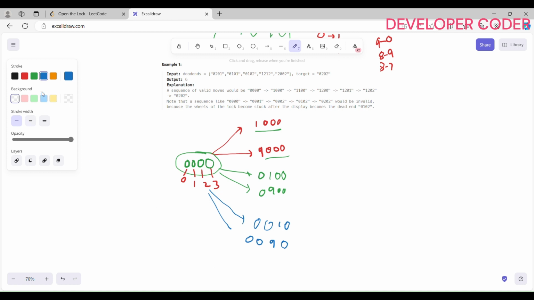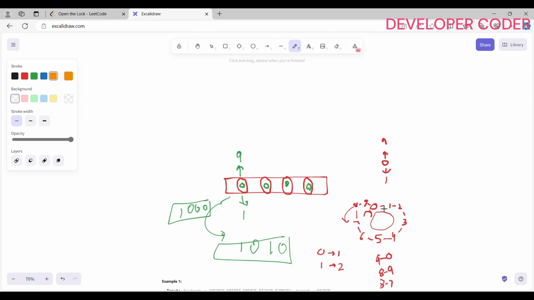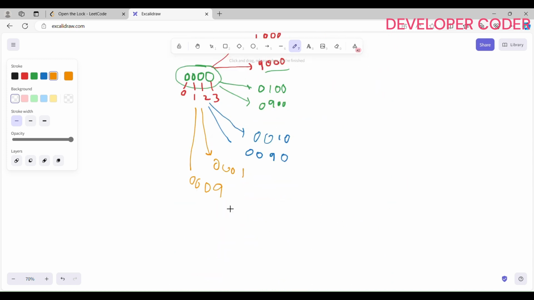If I modify index 3, then my lock is going to look like this: 0001 or 0009. These are the 2 possibilities, right? From 0 we can move to 1 if we move clockwise. From 0 we can move to 9 if we move anti-clockwise. That is why there are 2 possibilities in every case.